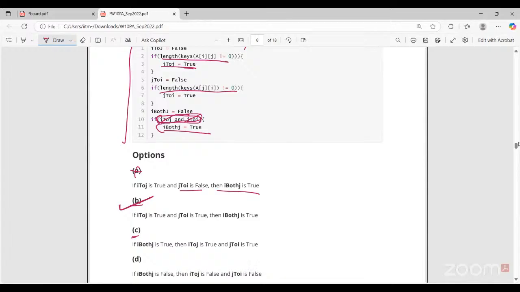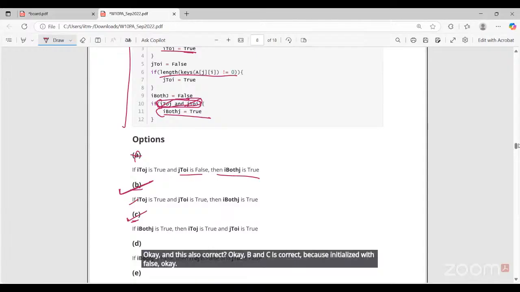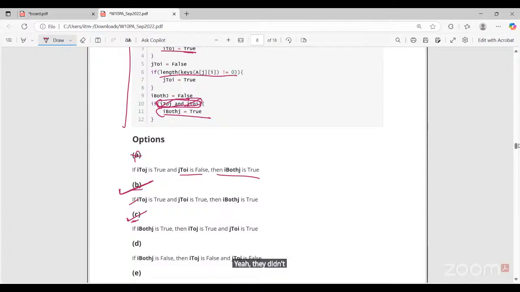Correct, sir. It's correct, because if both I and J are true, then both I to J and J to I should be true. Okay, and this is also correct. B and C are correct because they are initialized with false. Then fine. What about option D?